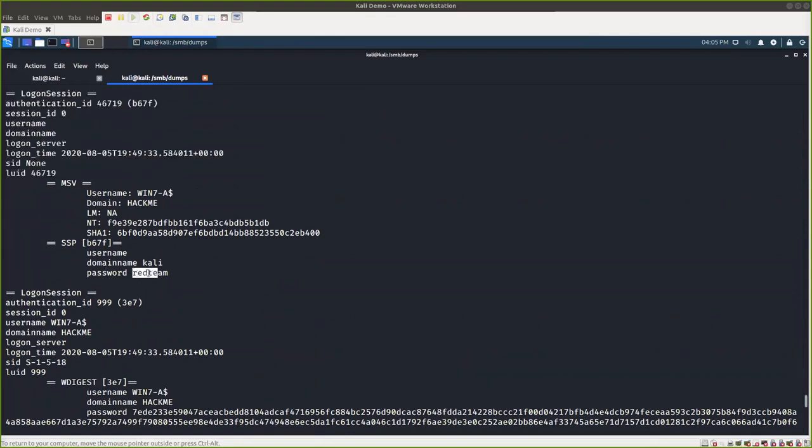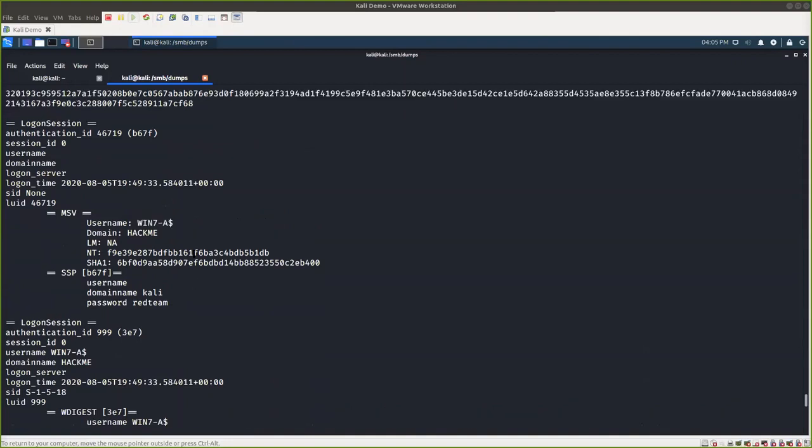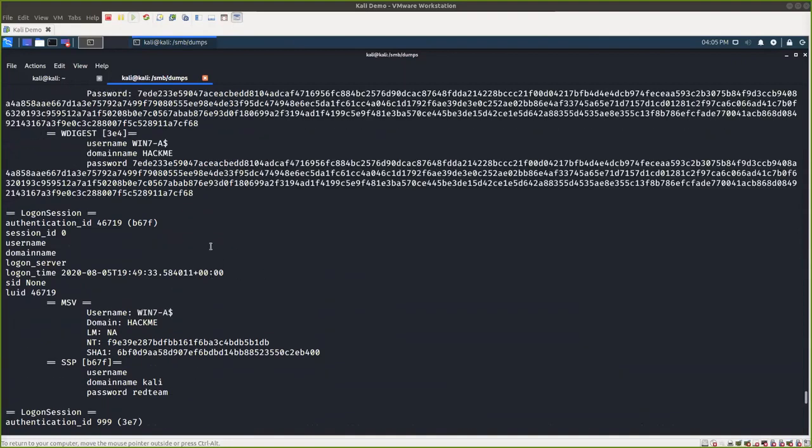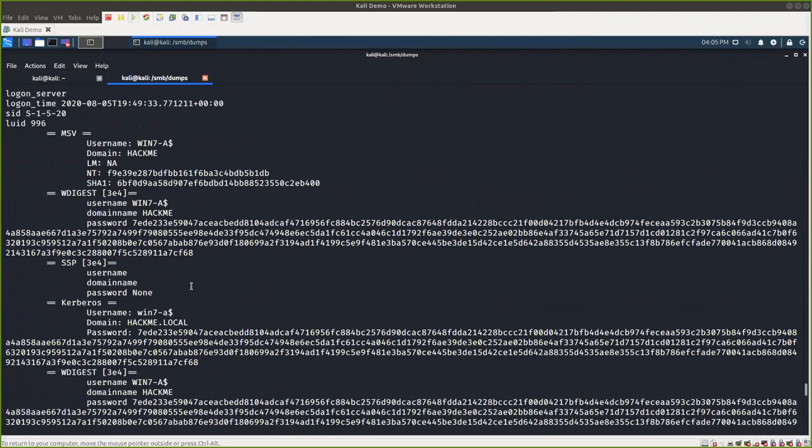Here's a clear text password. That's one that we sent over. This is what happened when we mapped our file share. You can see there's hashes in here. This is again for that Windows 7 box. So that's the password hash of that computer. Let's keep looking. Let's see what we got in here.